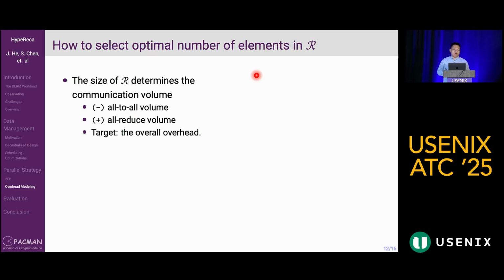So how to select the optimal number of elements in the R chunk is an important problem because the size of the R chunk decides the communication volume. It is obviously positively correlated to the all-reduce volume because the larger the R chunk, the more all-reduce you need to do and the less all-to-all you need to do. So our target is to minimize the overall communication, which adds both all-reduce and all-to-all.